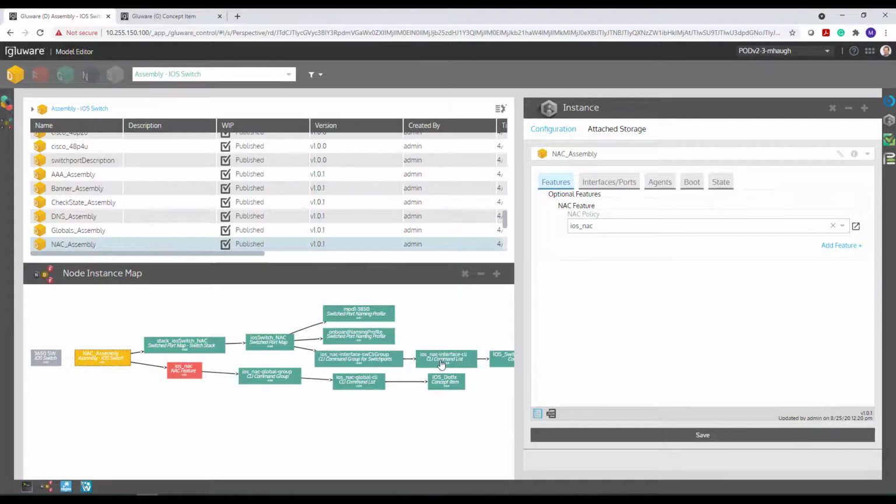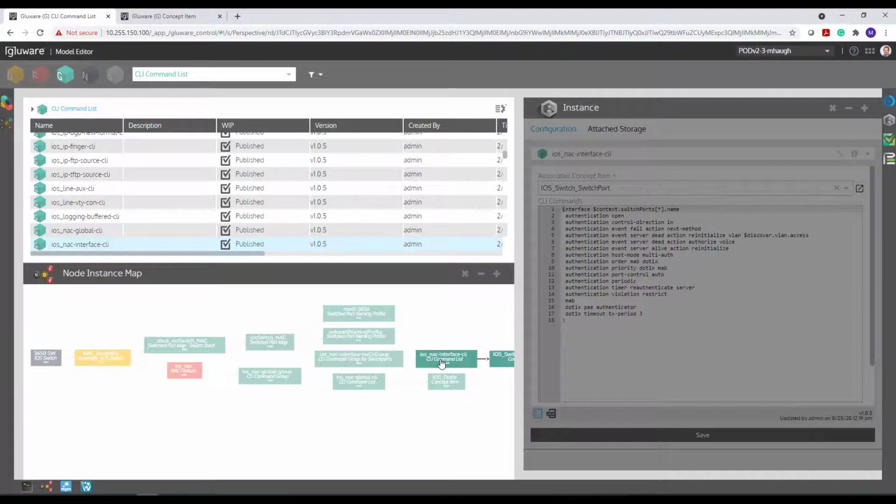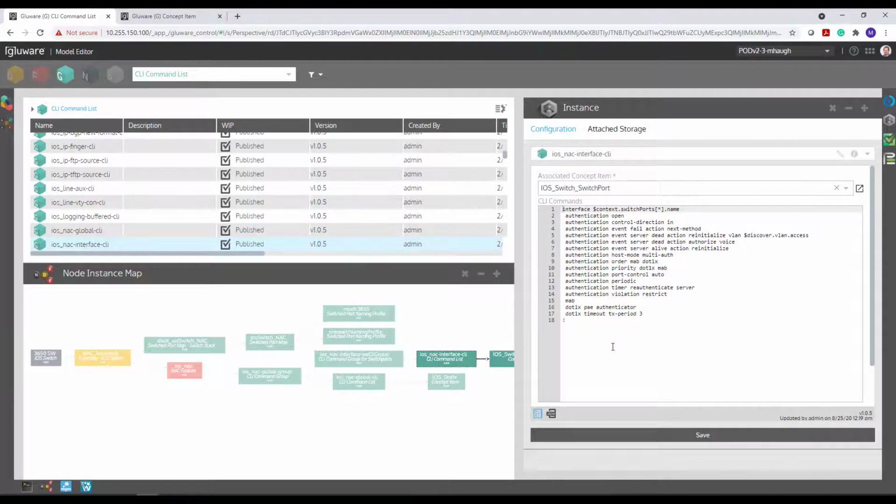Let's jump into the actual commands we lay down under the interface. When we look at this configuration, as already covered in this session, when we include $context and then a variable, we're pulling that from the feature configuration. Well, you see another interesting variable here where we're reinitializing. We have a command where we're reinitializing to a VLAN, and instead of putting a VLAN number in, we're saying $discover.vlan.access. So the path is based on discovery and it's around VLAN and access.